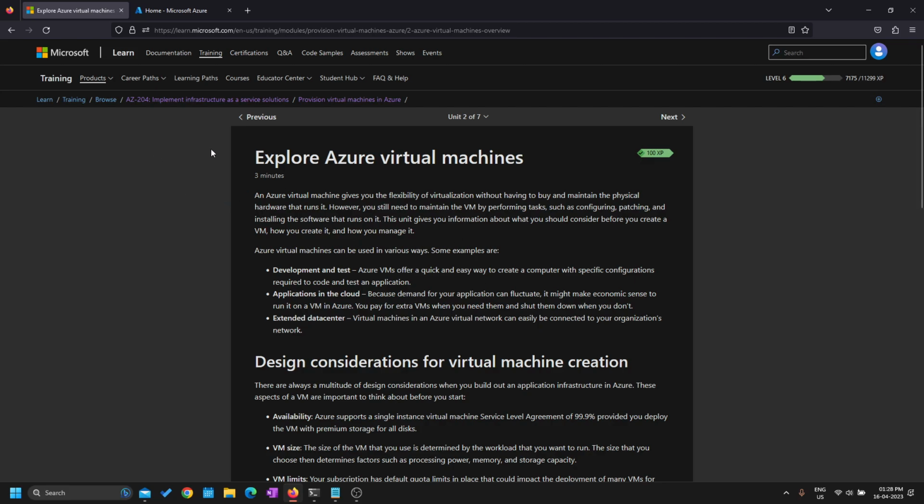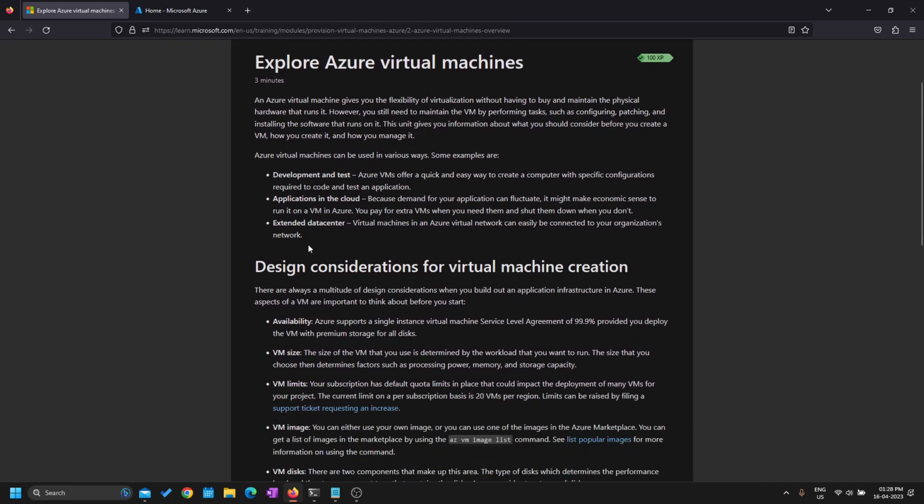Basically, some VM is present in Azure network, and you want to connect that VM with your particular physical server VM. You can even do that. So these are the points which are mentioned here.